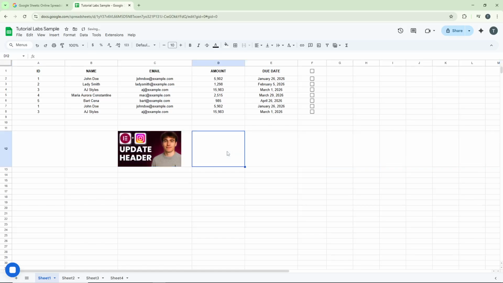And there you have it, you've successfully inserted an image inside a cell in Google Sheets.